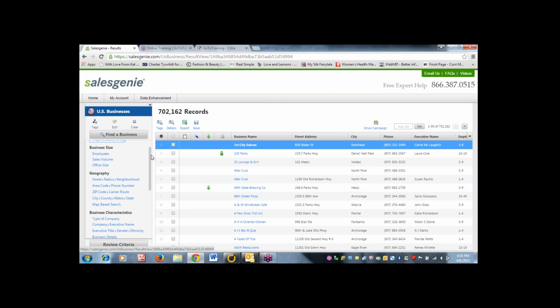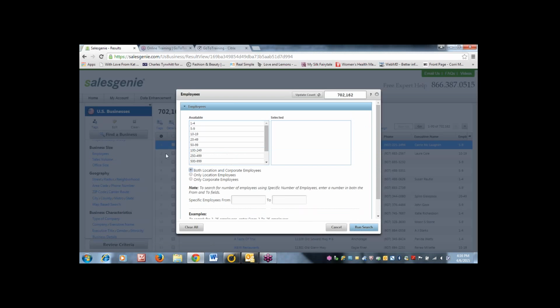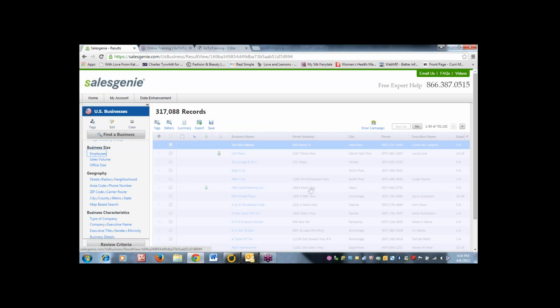Next criteria is going to be business size. That includes number of employees. So here you have the ability to utilize the preset buckets on the top of the page. Or you also have the ability to be more specific down below. Let's just say that we're targeting 10 to 99 employees as an example, and we'll hit Run Search, and that'll again update our record count for us. We'll give that a second to update.